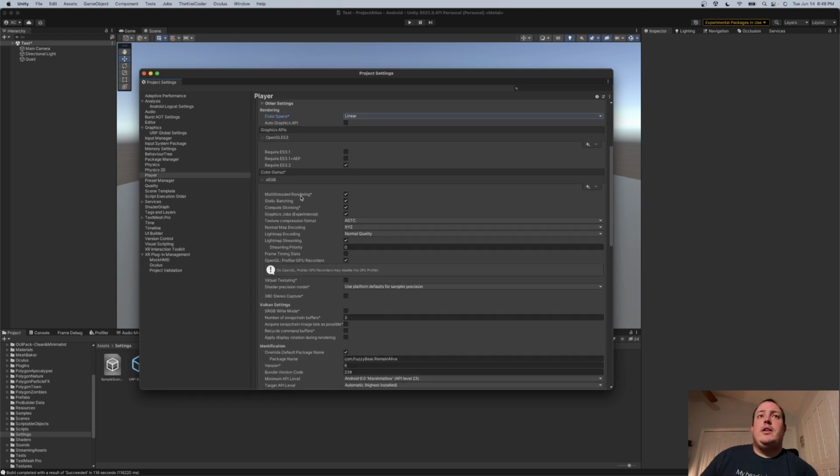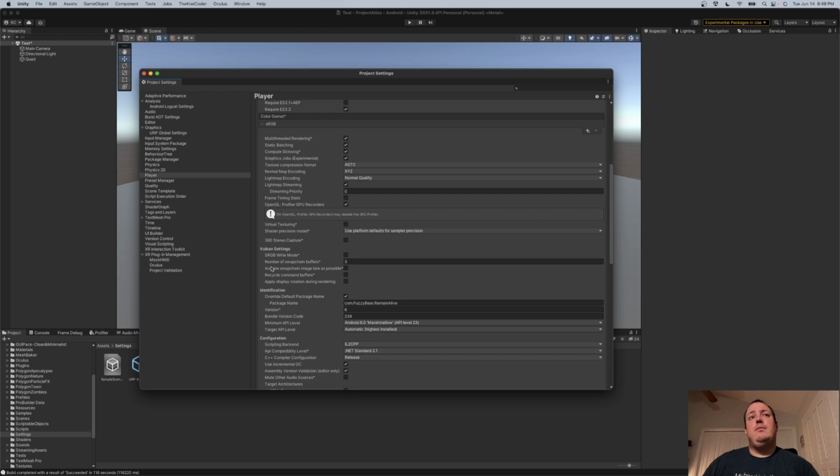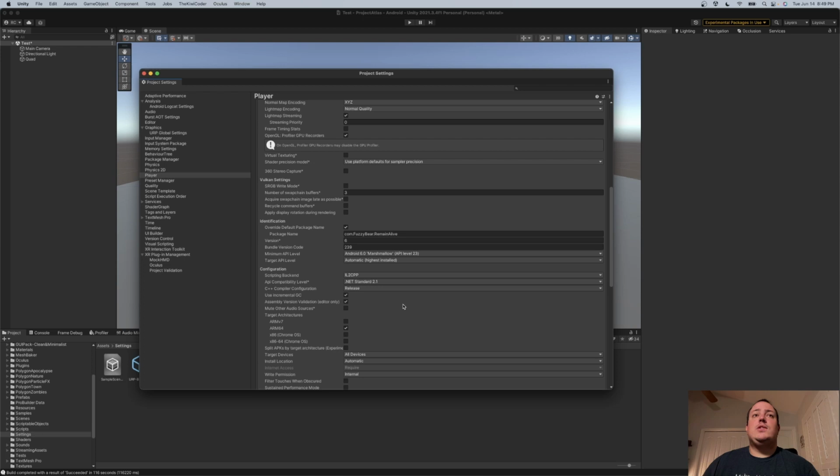So we'll walk through some of the other settings here under the Player menu. Multi-threaded rendering, static batching. Static batching is something else we'll talk about here on optimizing performance. Compute skinning, graphics jobs experimental. Texture compression format is ASTC, so you want to just go ahead and set that here in the menu. Lightmap encoding, I have it on normal quality. If I scroll down here, I'm not using Vulkan currently, so I'm not actually checking any of those boxes.